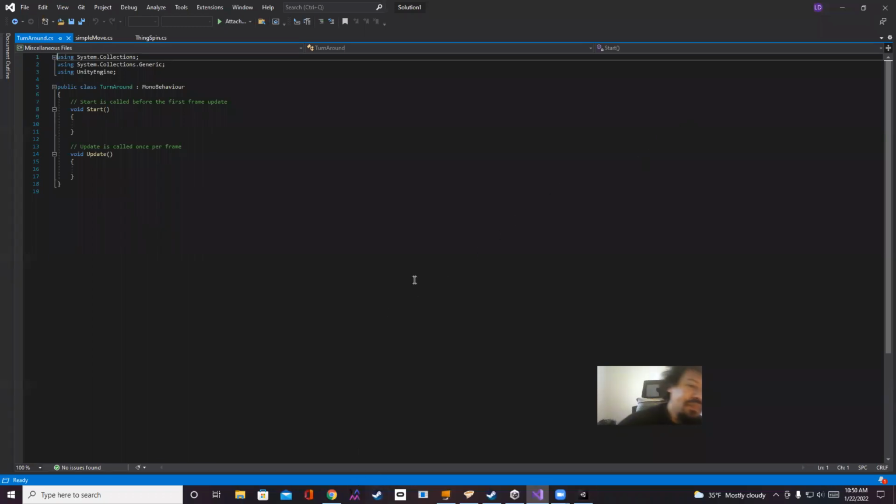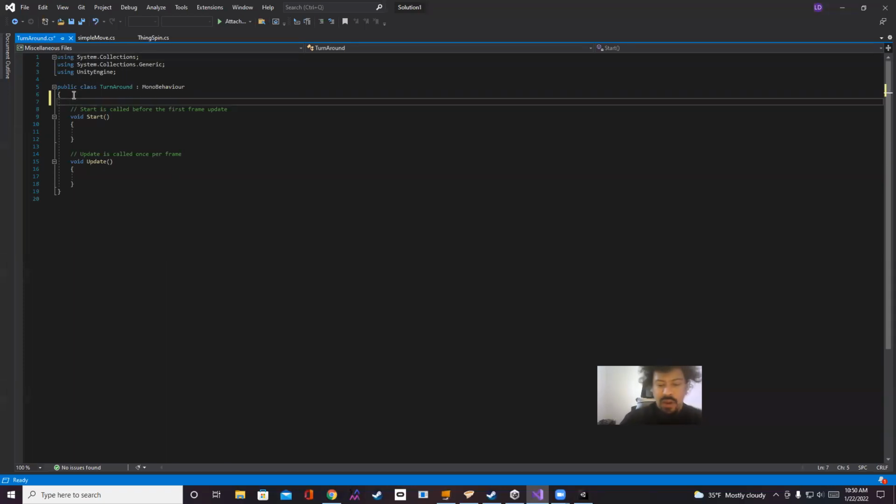Here we go. As you see, what we named that script, turnaround, shows up here as a public class. And then right underneath that, within the first set of brackets, we're going to create a public vector 3, and we're going to call it spin man spin, and a semicolon to finish the code. So now we've created a variable called spin man spin.